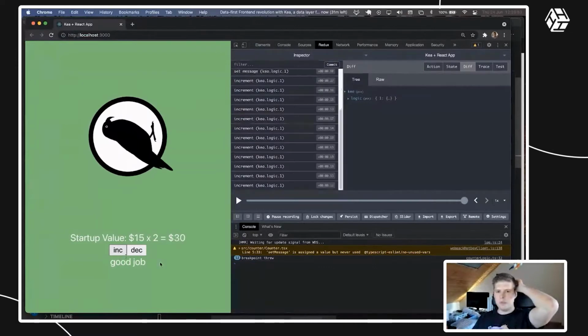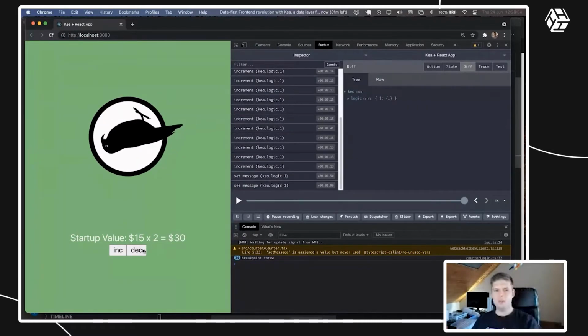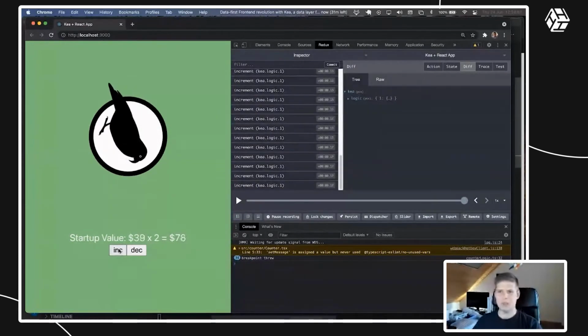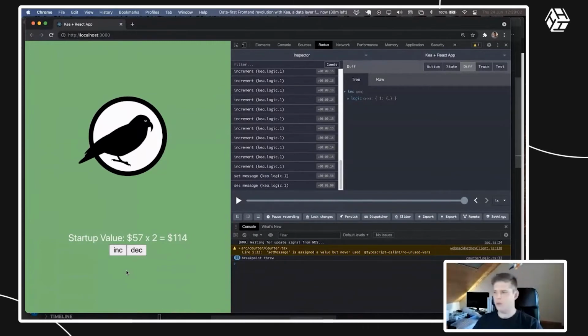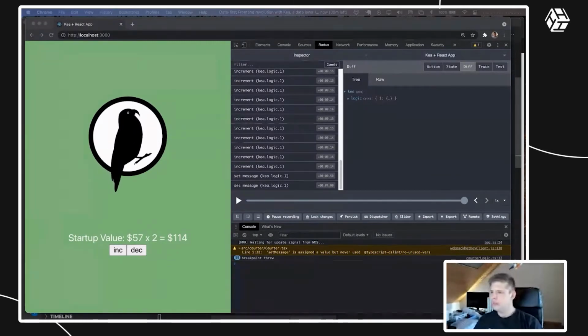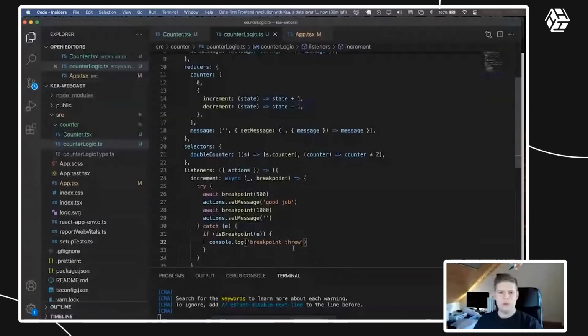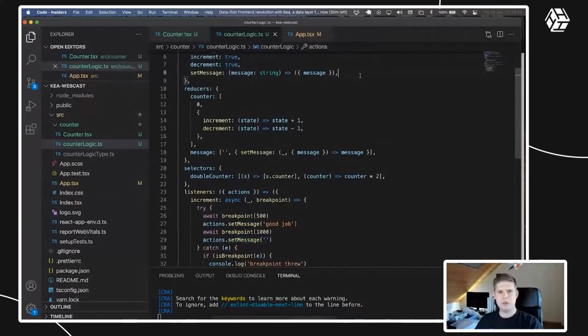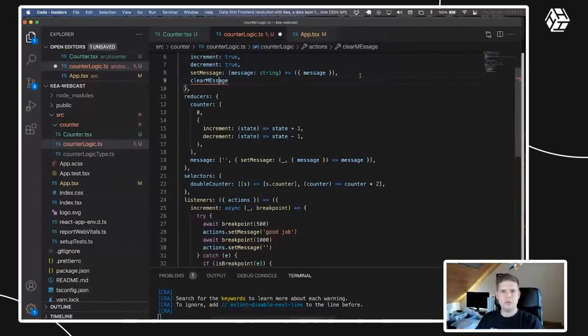So a lot of breakpoints are just going to be firing here. And what this does is that actually we can click as many times as we want to really increase our startup's value. And we're not going to see the message, only right after. So a few more things we can do here. This looks pretty ugly, so I'm just going to make a new action called clear message.